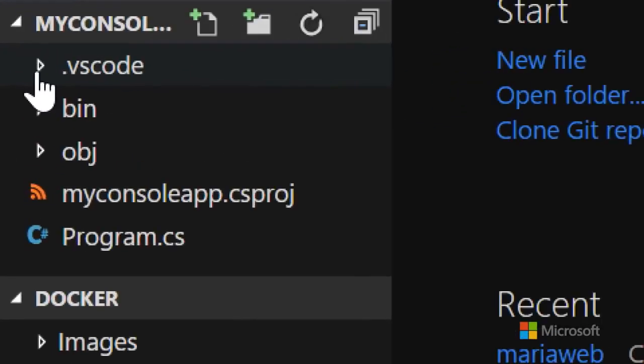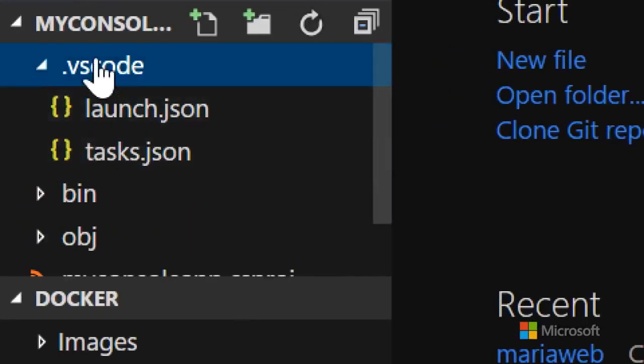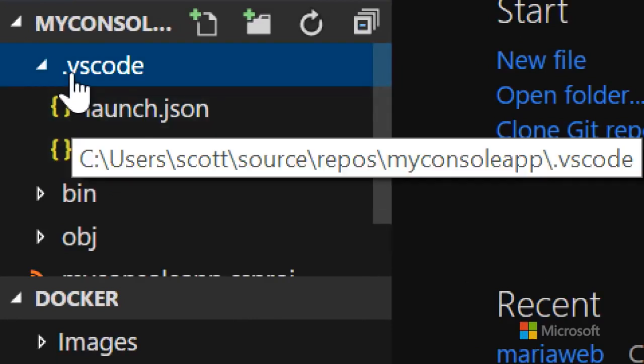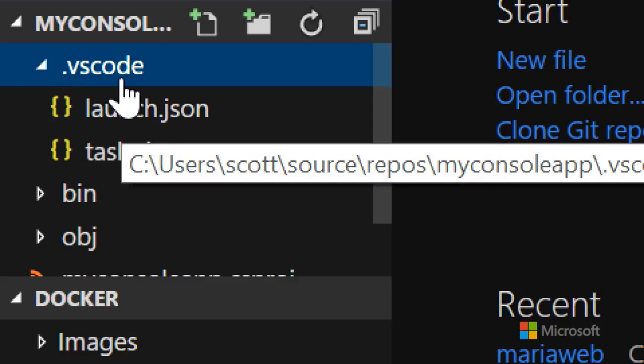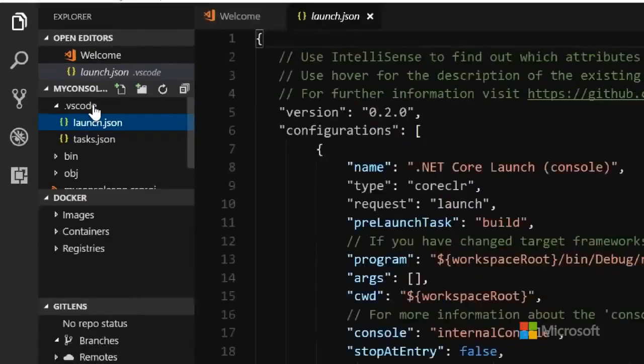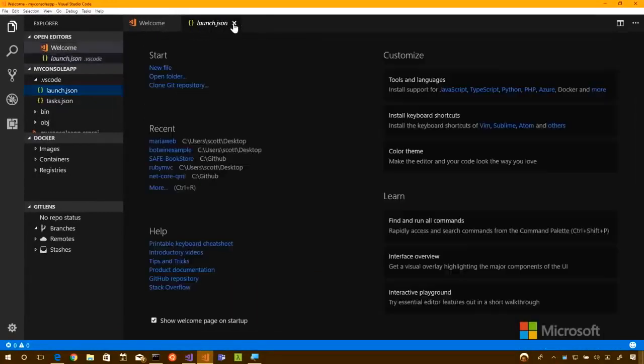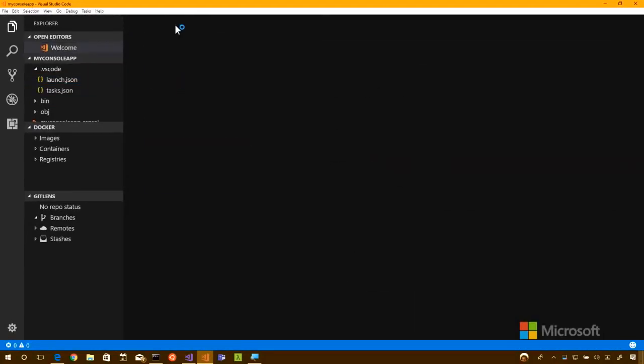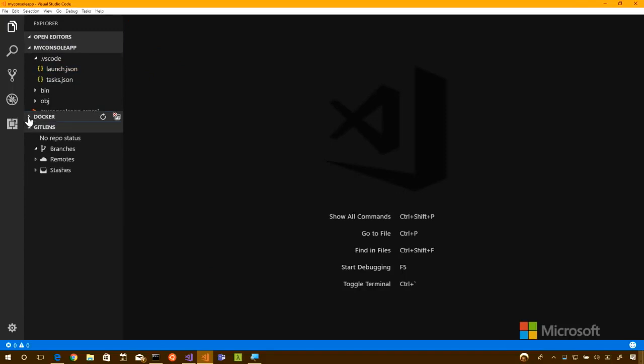Oh, there it is. See? So this is just some stuff that VS Code created for itself. It's not about C#. It's just about VS Code, in order to be able to launch this app. These are just configuration files. So you don't need to worry about those, but that is something that you want to say yes to. Right? So if someone's doing this for the first time, say yes, but don't touch? Don't touch. Don't worry about it. Nothing you need to do in there.